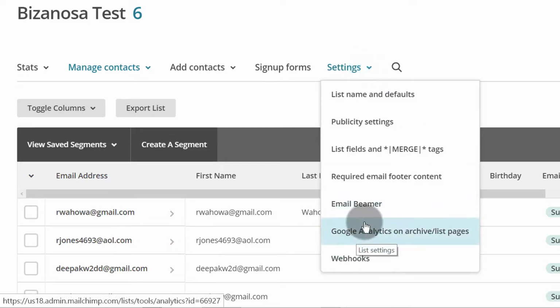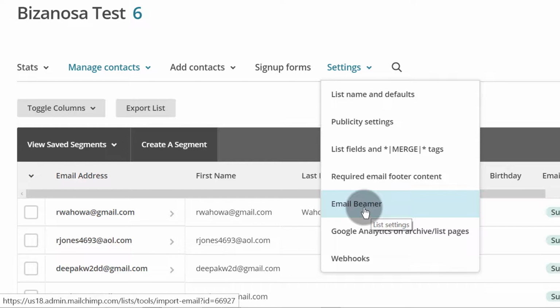The email beamer is an email address, and when you send emails to that email address, those emails that you send will be saved as drafts. They will be saved as campaign drafts, and you can just come in, edit them and send them. So if you click here, you'll see the email address.